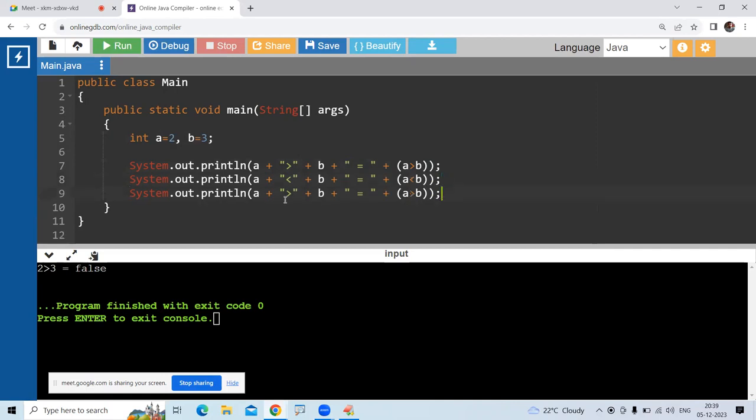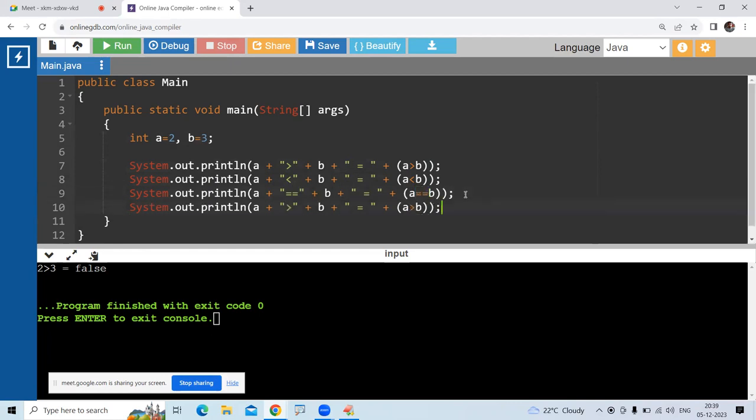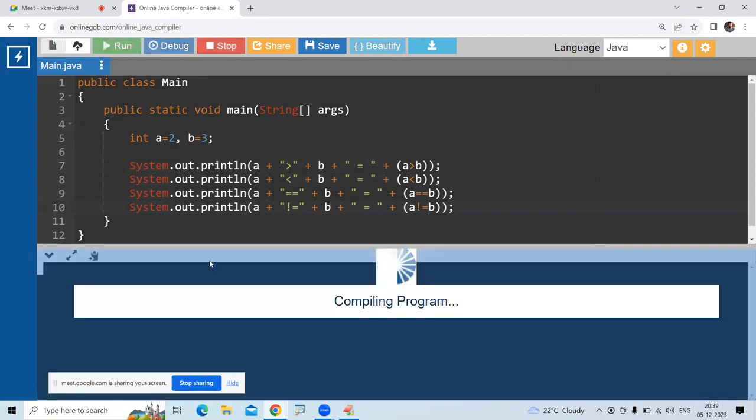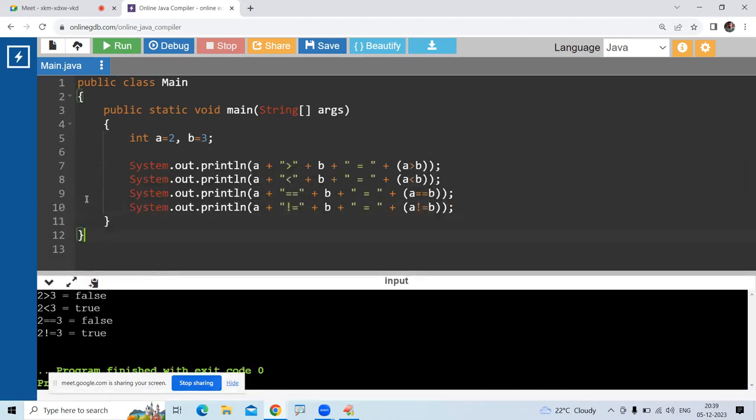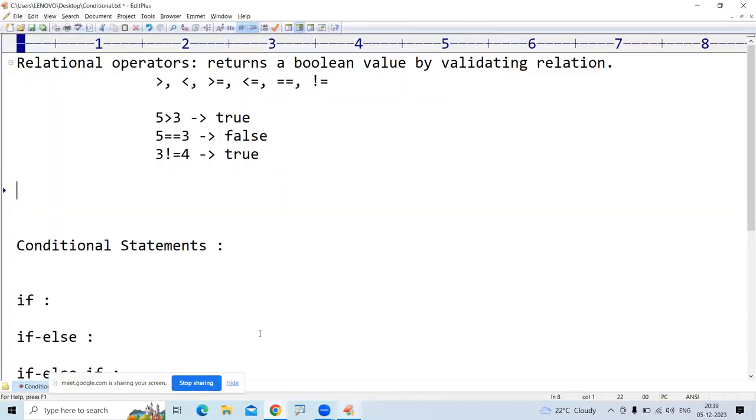Next, equal to, I'm writing equal to. Next, not equals to, I'm writing not equals to. Now you will get the output clearly: 2 is greater than 3 is false. 2 is less than 3 is true. Both are equal? No, false. Both are not equal? Yes, it is true. One simple code representing relational operators.